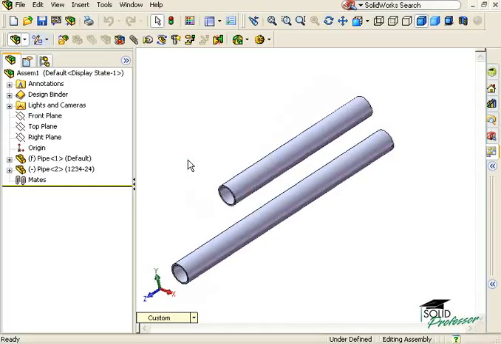This procedure covers only the manual method of creating configurations. There's much more you can do with configurations, especially through the use of design tables. More detailed lessons on the subject of configurations are available in our Core Concepts course.